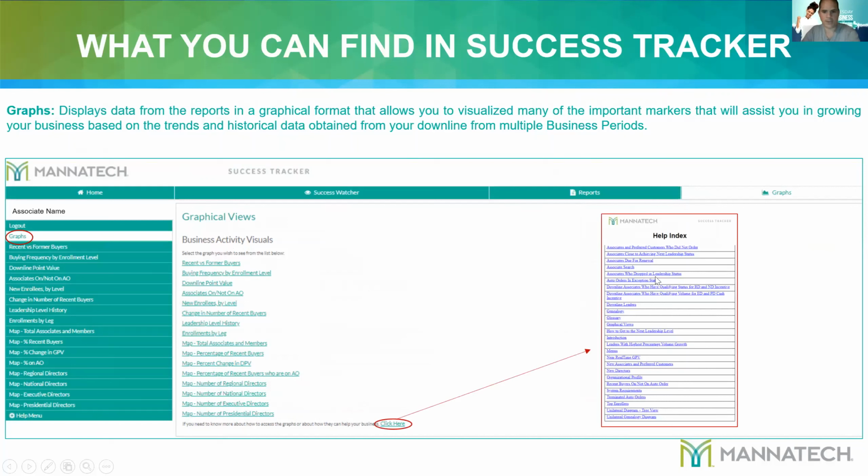And again, if you need help with the description of some of the reports or the graphs, you can always click under the help index on this section.